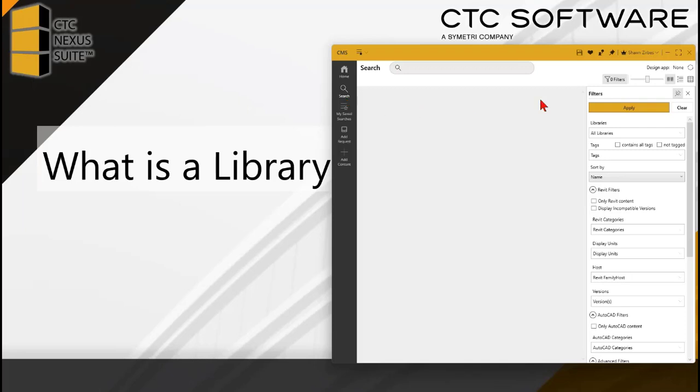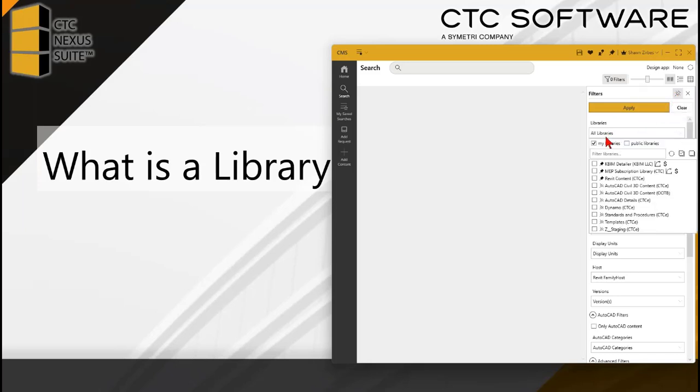Similarly, if you go into search and you go into filters and you pin it open, something that you probably would know about already because you probably went through the entire Nexus user learning series up on our YouTube channel. But here, if you pin this open, the very first filter option is libraries. And this is the topmost level of how you in your organization are going to organize your content.